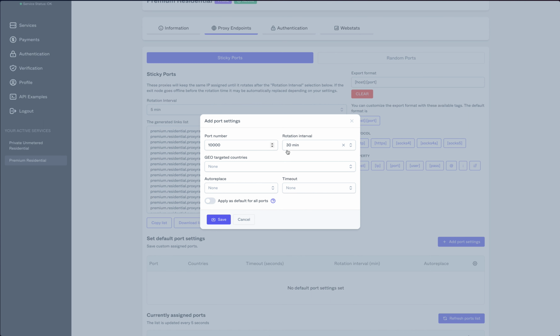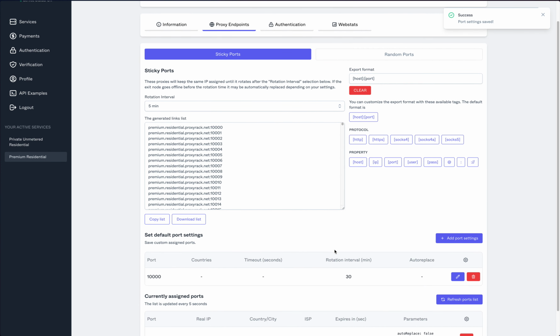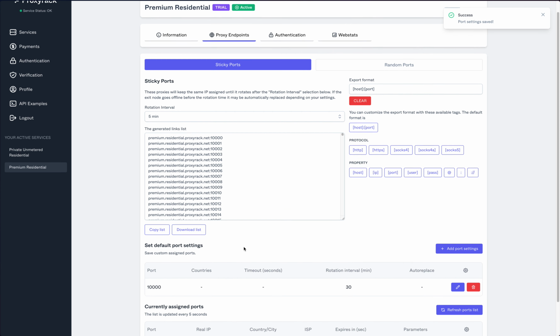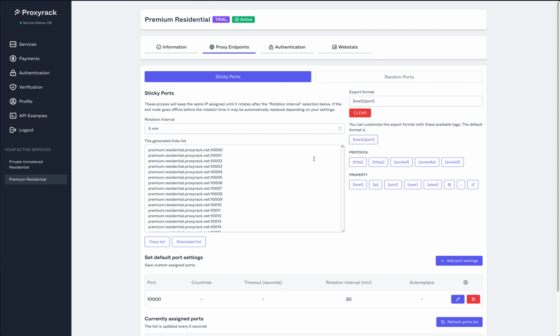For now, we're going to just set the rotation interval for port 10,000 to 30 minutes and click save. Once that saves, you'll see that the default port setting is already here. We got 30 minutes for port 10,000. So that's how you can do it in your dashboard.